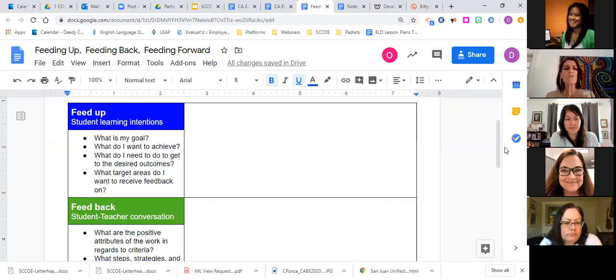So what is my goal? What do I want to do to achieve it? Again, desired outcomes, and in the target areas that the student themselves would like to receive feedback. So you're having them do some metacognitive thinking about where they want to go when they continue on with this work. And that's why there's a space here that they can use to analyze their work.